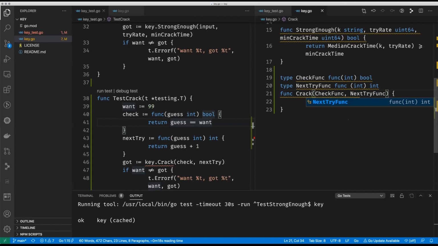And we see these kind of things in the standard library, don't we? Like in HTTP, for example, you've got handler func, which is a function that takes the HTTP response writer and a pointer to request and doesn't return anything. So this is kind of the same idea.